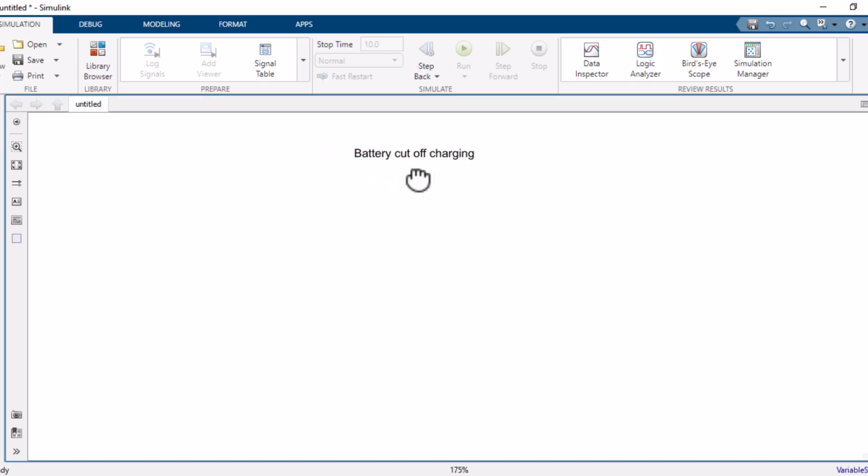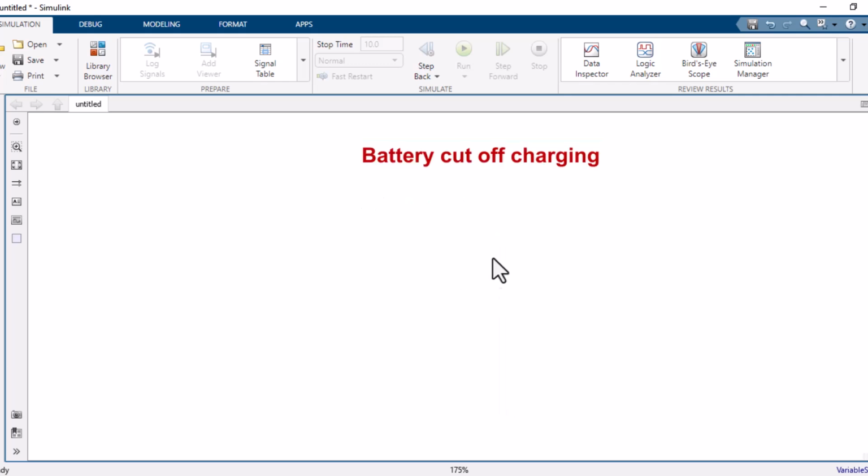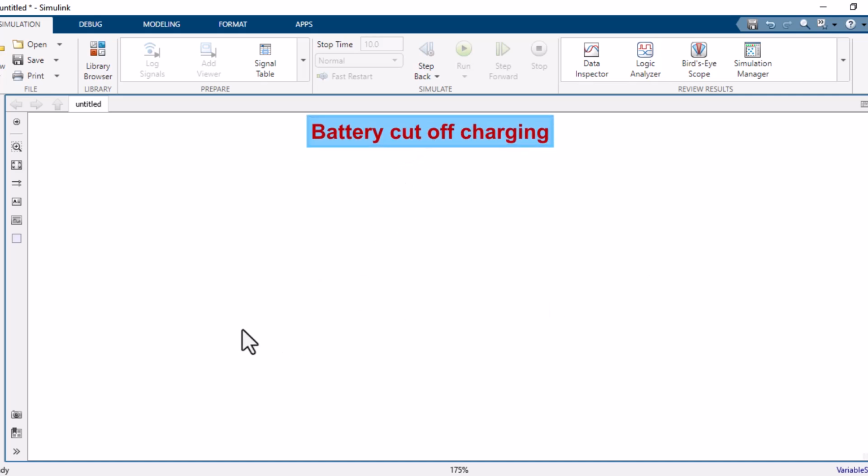You can customize the color and so on. Just go there, select, and press Ctrl A for selection, then change the size. Suppose you make it 18 and keep it bold or red, whatever you want. This is the topic name, battery cutoff charging. Our agenda is to charge the battery pack from 0 to 80%, or maybe 20 to 80, or maybe 50 to 80, depending on our requirement. We can build the simulation model for the same.